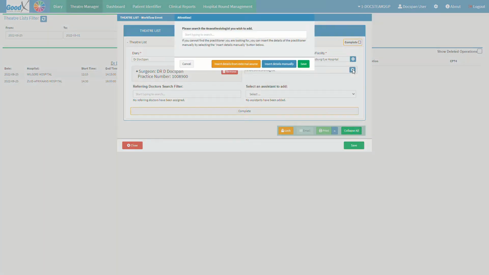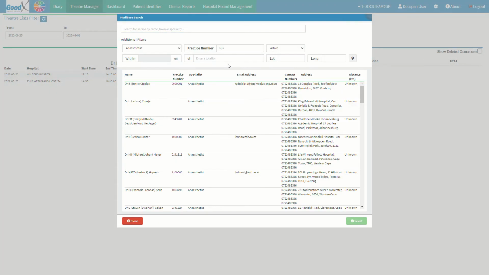The user can add a surgeon or anaesthesiologist by clicking on the plus button next to the Anaesthesiologist field. An attention pop-up will appear. Click on the Please search the anesthesiologist you wish to add free text field to select the anesthesiologist. Or alternatively, proceed and click on the Insert Details from External Source button.